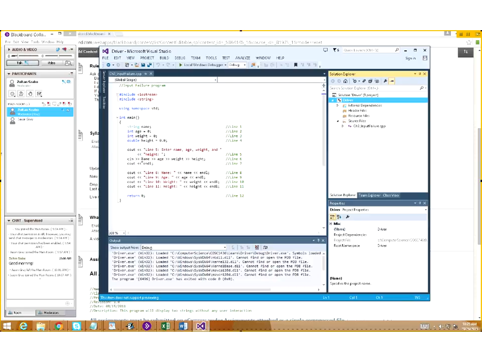So here you can see that we have some input. The input is going to be first read into a string. String is a name. And then we have age. Age is an integer. Then we have the weight. And then we have height.